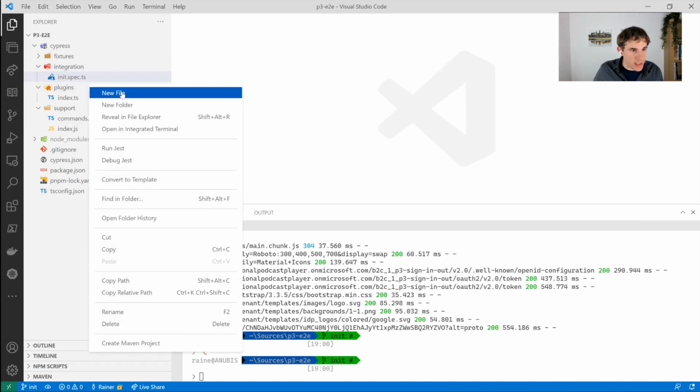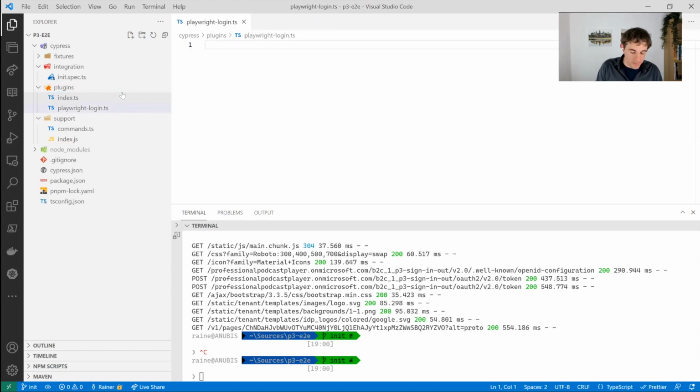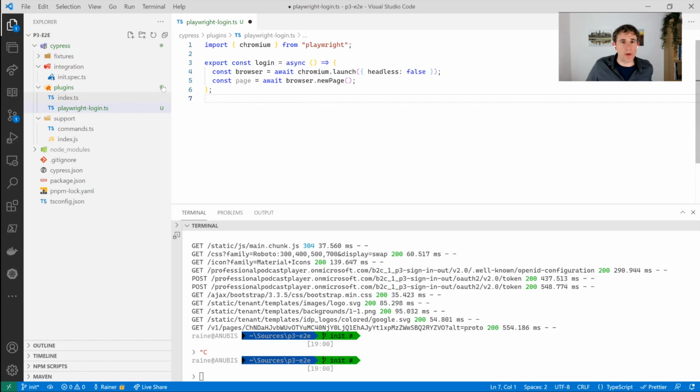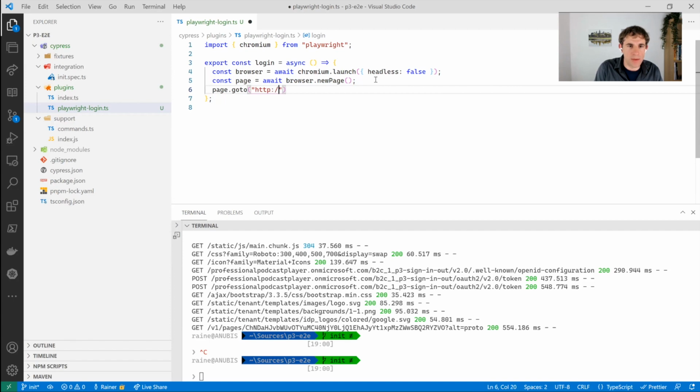For that, I create in the plugins file or wherever you want, I create a new file that I call Playwright login. I have already prepared some boilerplate code. So this is how a Playwright test would look like. We have here a lot of async commands. What we're saying here, we are launching a new browser. In this case, it's Chromium, which is not headless, so that we can see what it is doing. We are opening a new page, and we just say, okay, I go to the page localhost 3000.